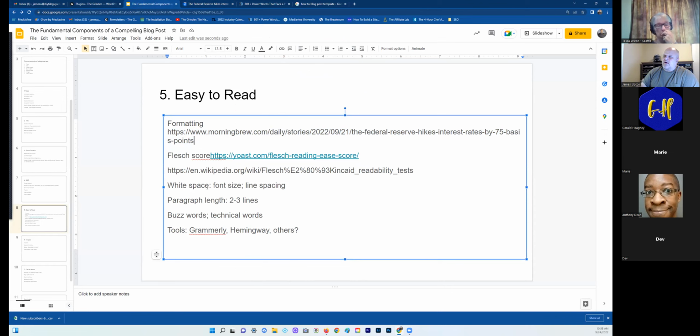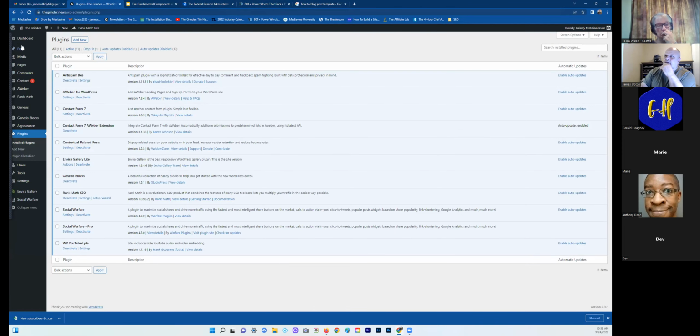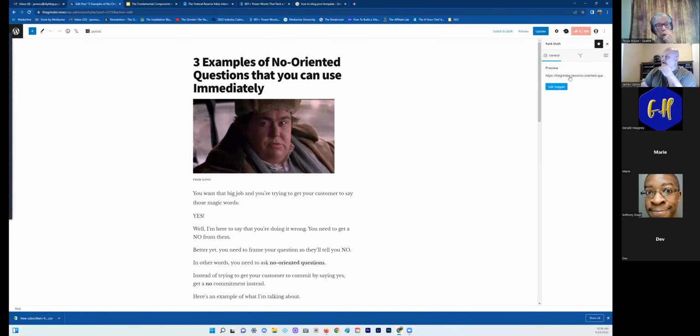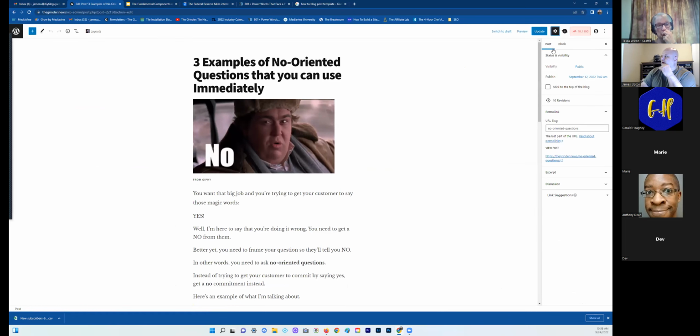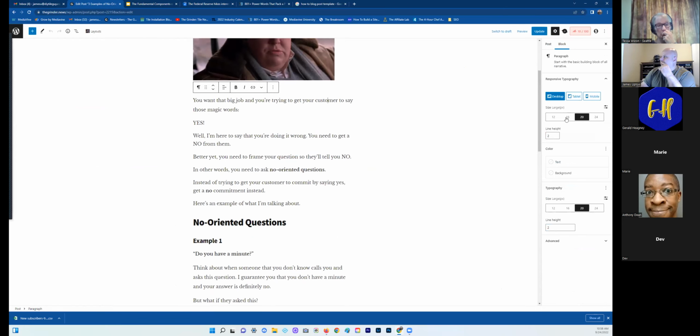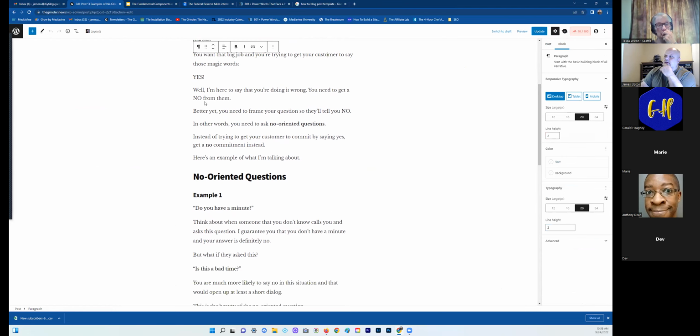You want lots of white space on your articles. So you want font size. There's a place in your blog to do this. Let me get to one of my posts here. You can adjust the font size here. Right here, you can have size large. I'm doing 20 pixels on this. See how big these things are?